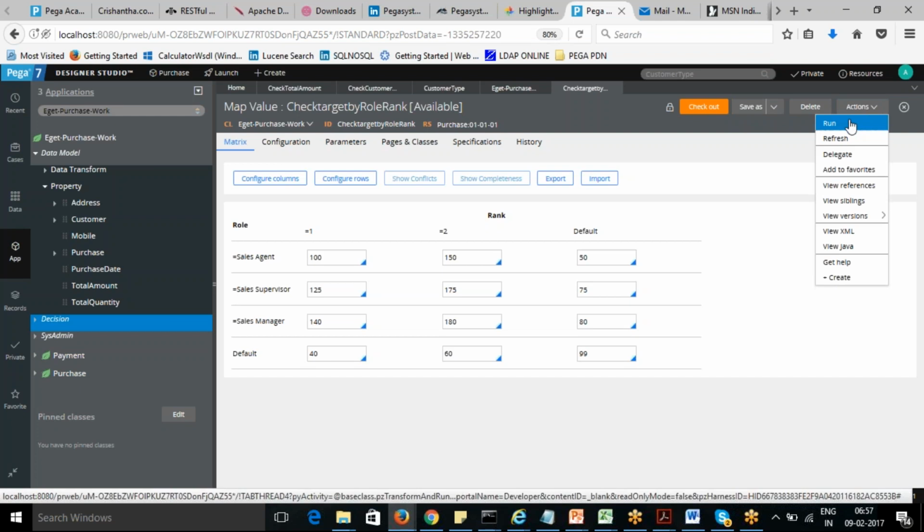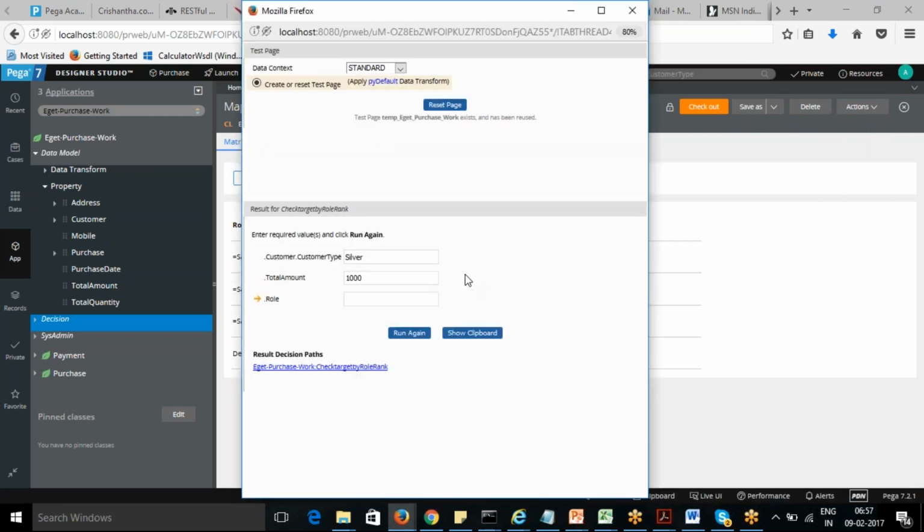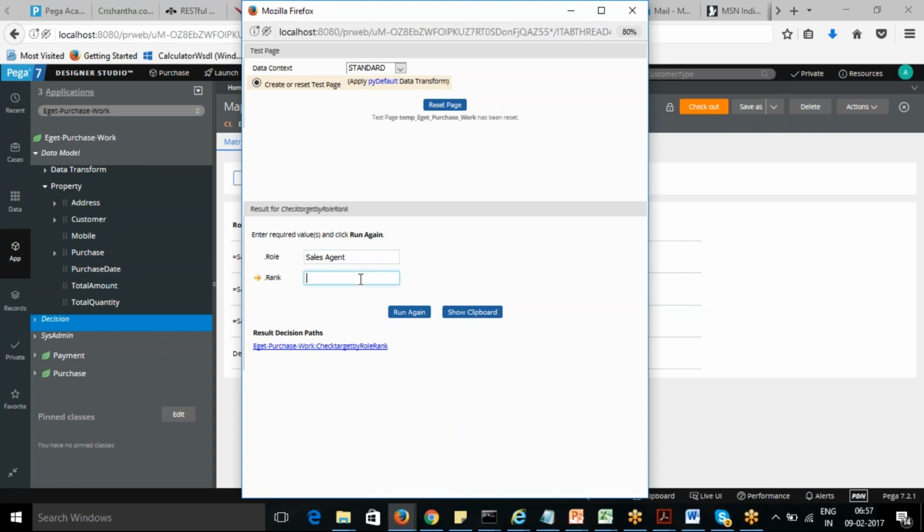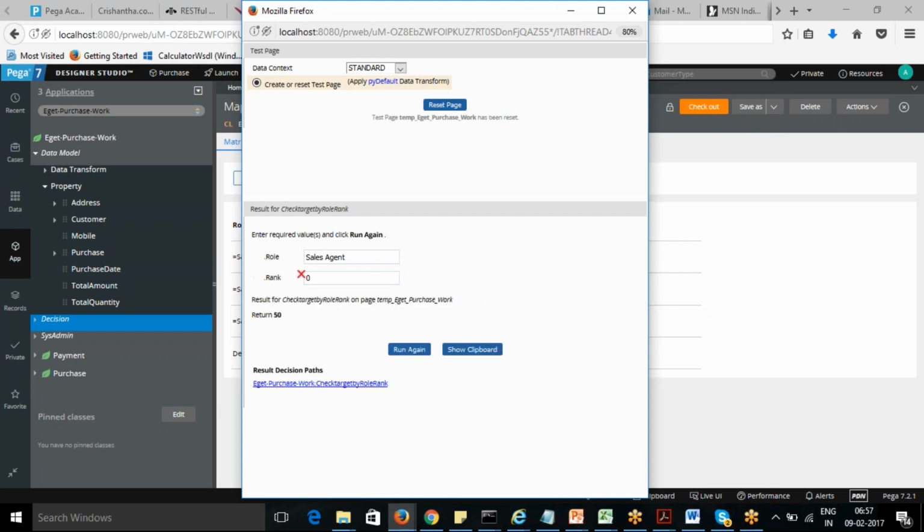So now if we want to run that. Oh, the values are already there because we need to reset the page again. So if you want to remove that, the role you can say is sales agent. So it will ask you for the rank. So if you say I don't want to give the rank, or need rank. So if you say I get 0, okay, it's a junior. Oh, 0 is not a valid value. Okay, we need to give that one. So if it is not matched, it returns you 50, because the role is sales agent.